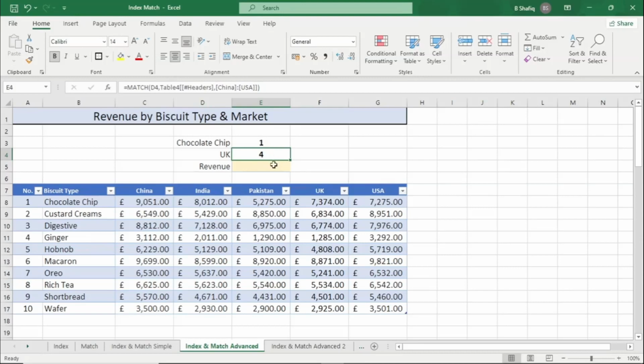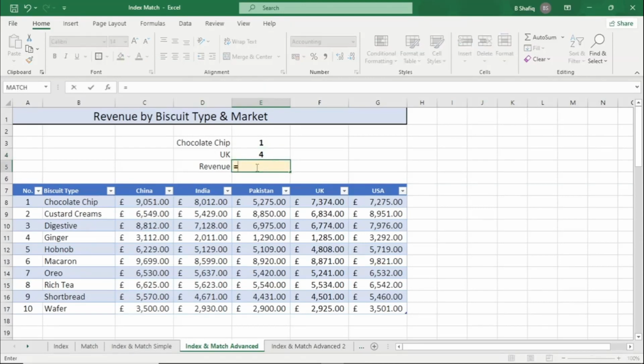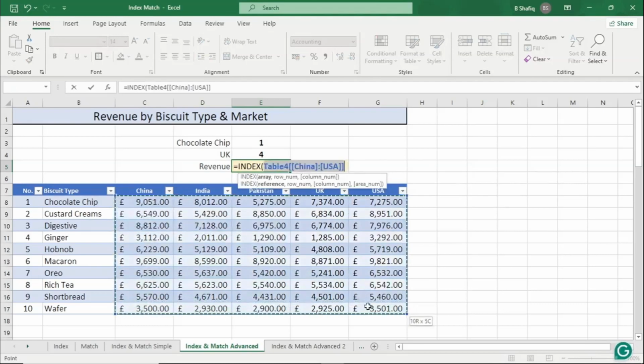Right up here under revenue, in cell E5, let's type in equals INDEX, open the parentheses, and we need to specify the array. Here I'll select this entire area from C8 to G17. I'll insert a comma, and now I need to specify the row number. The row number for chocolate chip is 1, so for now I'll hard code it to 1. I'll insert another comma, and then I need to specify the column number, and this is in column 4. So I'll type a 4 and then close the parentheses.